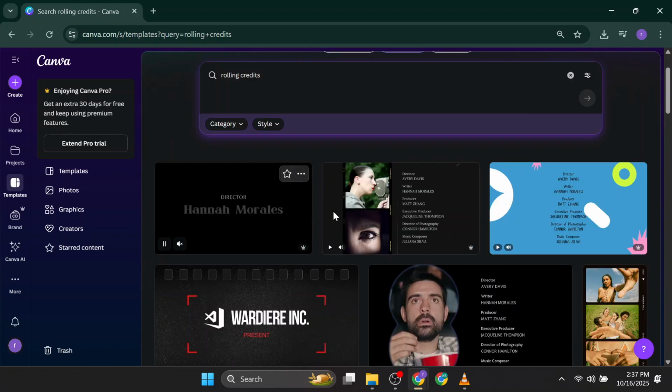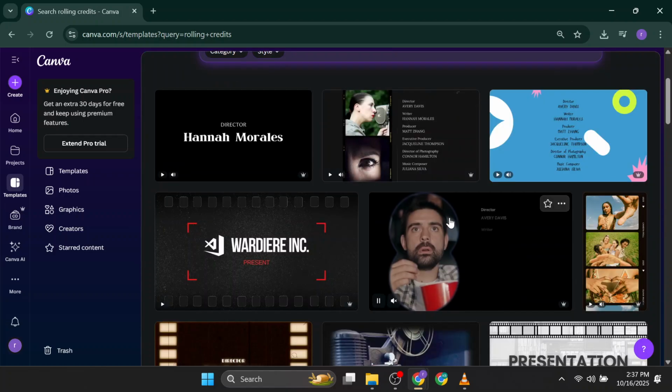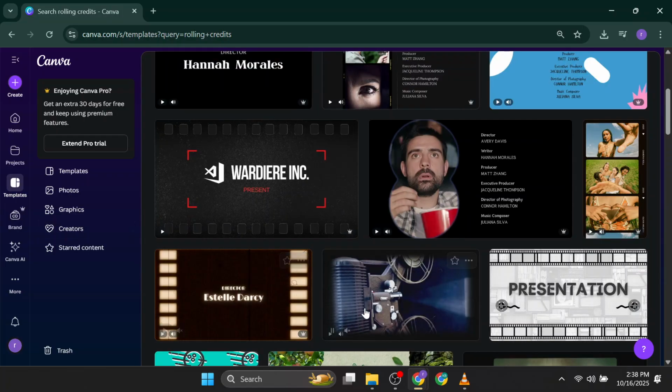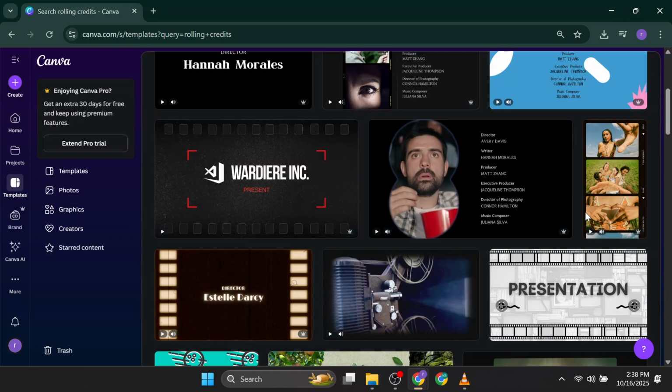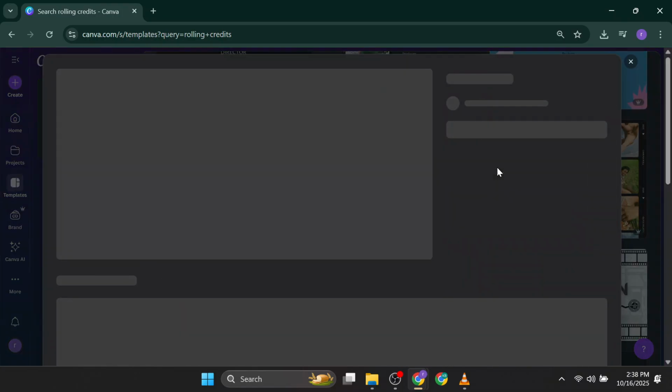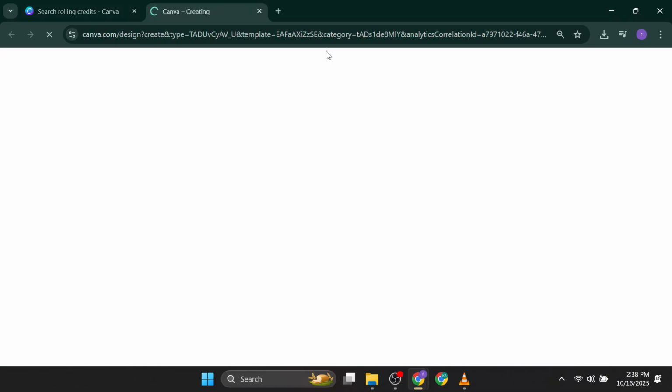Canva will show you a range of templates designed specifically for rolling credits. Browse through them and pick one that matches the style or theme of your project. The right template makes the next steps much easier. After selecting your template, click Customize this template to open it in the editor. This is where the fun begins.